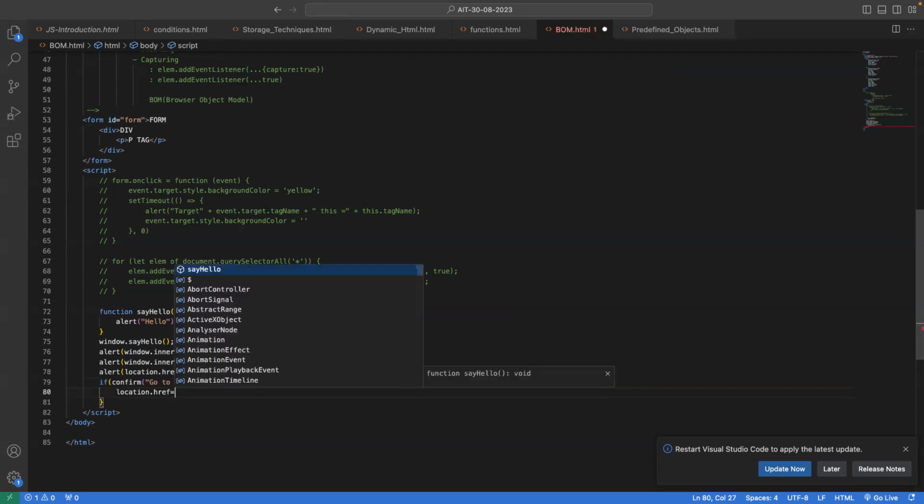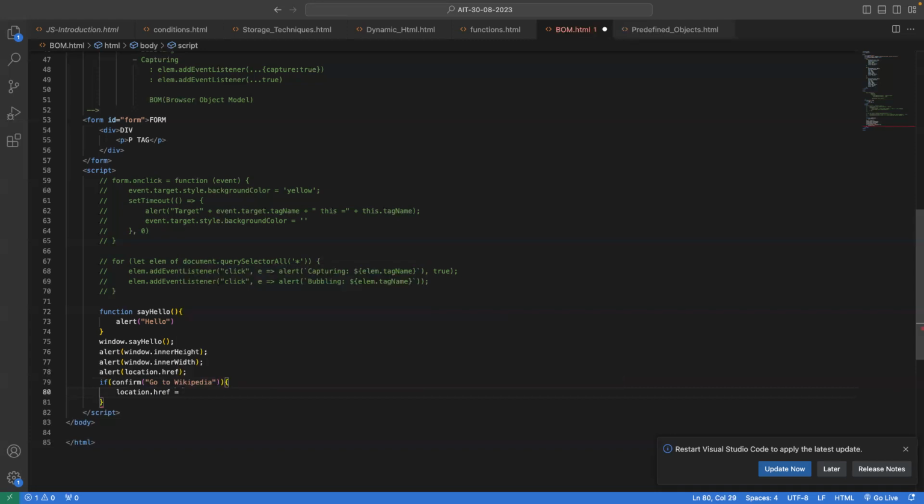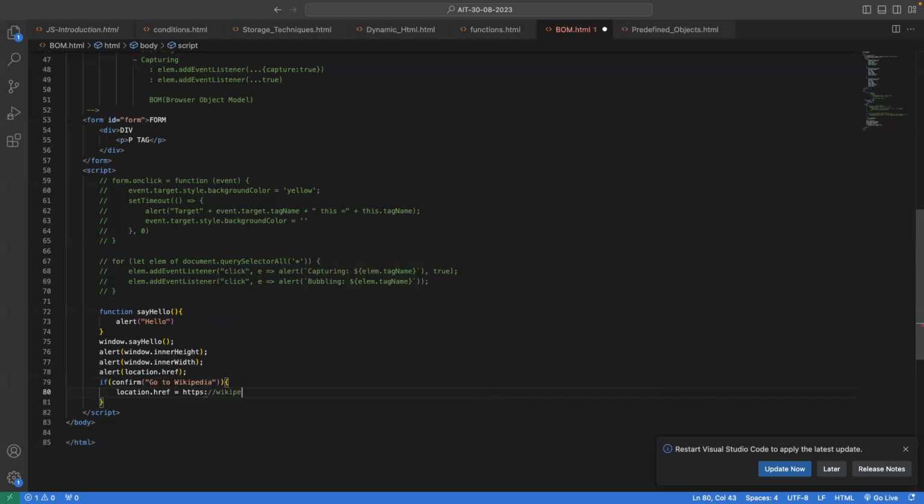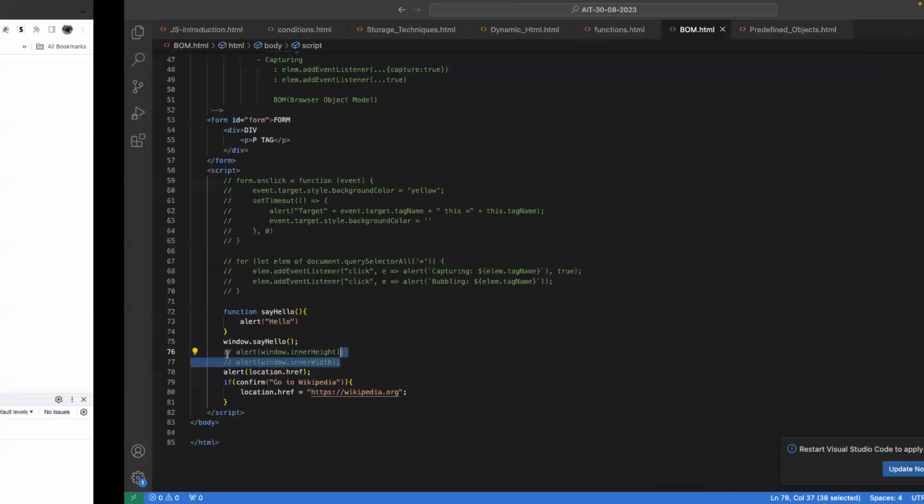So if it is confirm, as soon as my page gets loaded, I'll get this confirmation. When the user clicks OK, I want to change the URL. Location.href means it is just taking that URL. I want to change it to the Wikipedia one. I guess the URL will be correct, right? Okay, so let me comment this out.